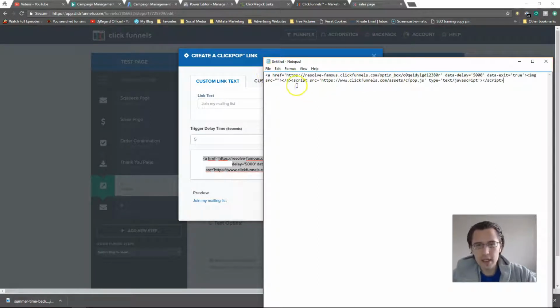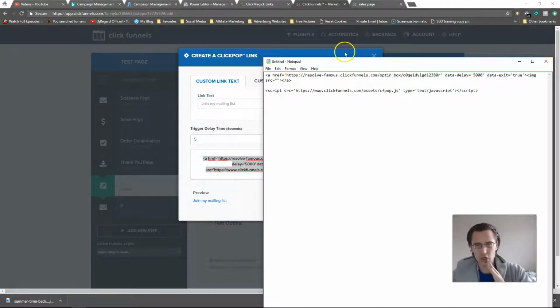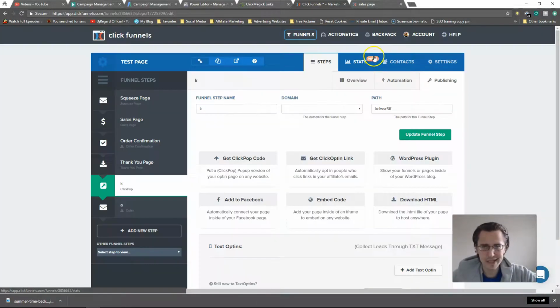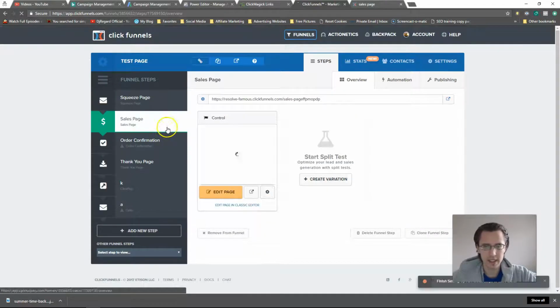Gonna paste it there. And let me again separate that out. So now we can exit out of this and we can go to any page we want to where we want to add this. So let's say it's our sales page. And I'm gonna go here, I'll go to edit page.